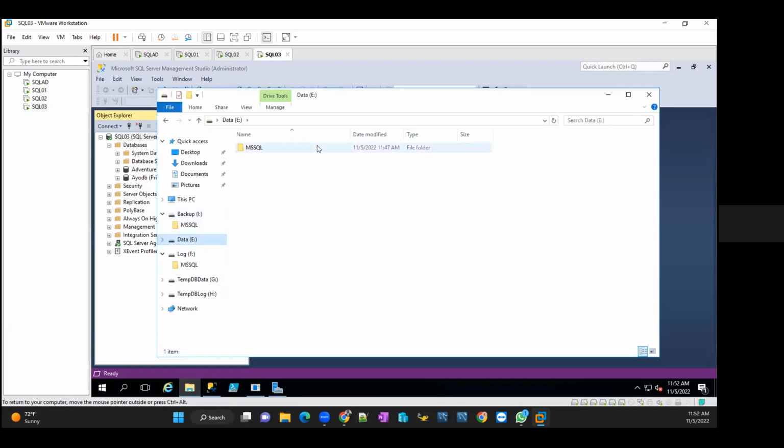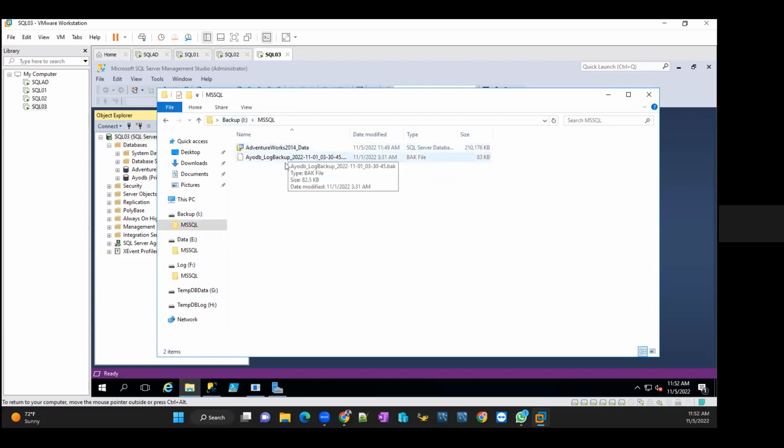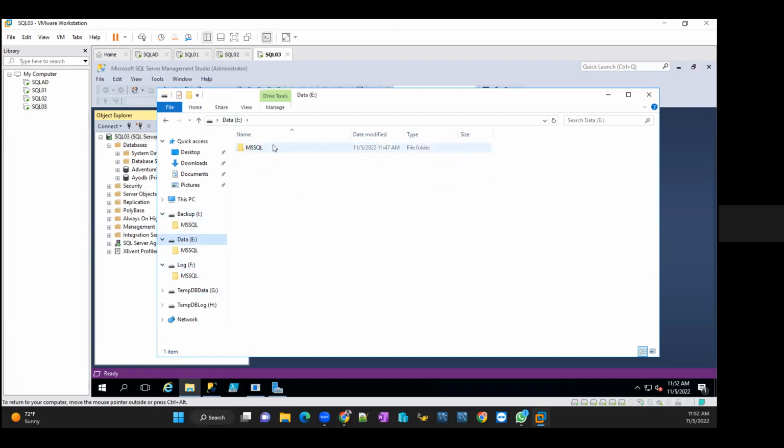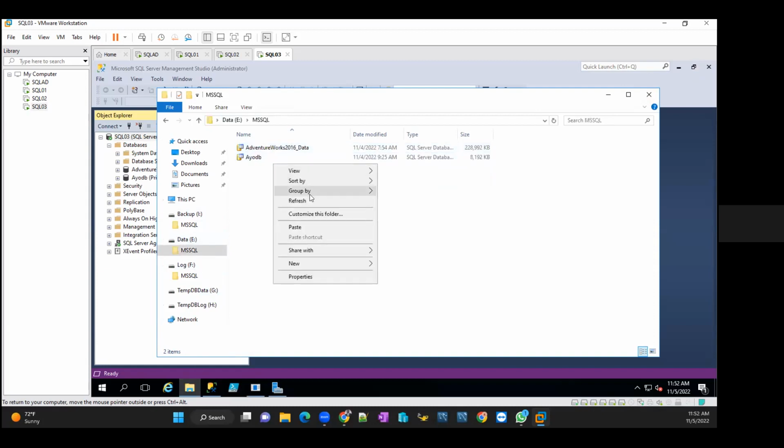Let me go to E. It should be in E. Okay, right here. No, it's not in E. Okay, I put it here. Sorry, this is it. I was supposed to put it in E, but I put it in I. My I is for my backup. So take it from there to the location. You can copy from there or cut, and put it in the E drive for data. You can paste it here.